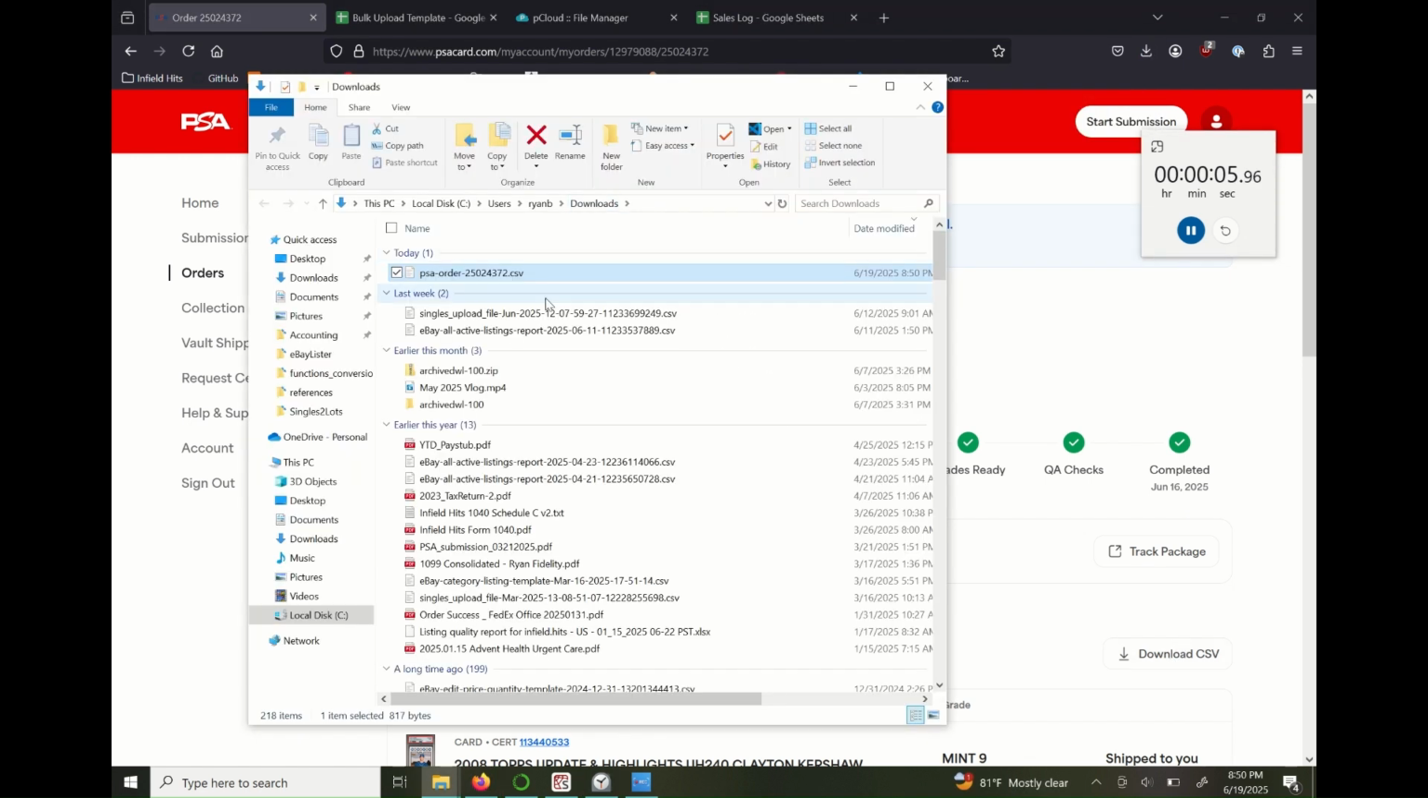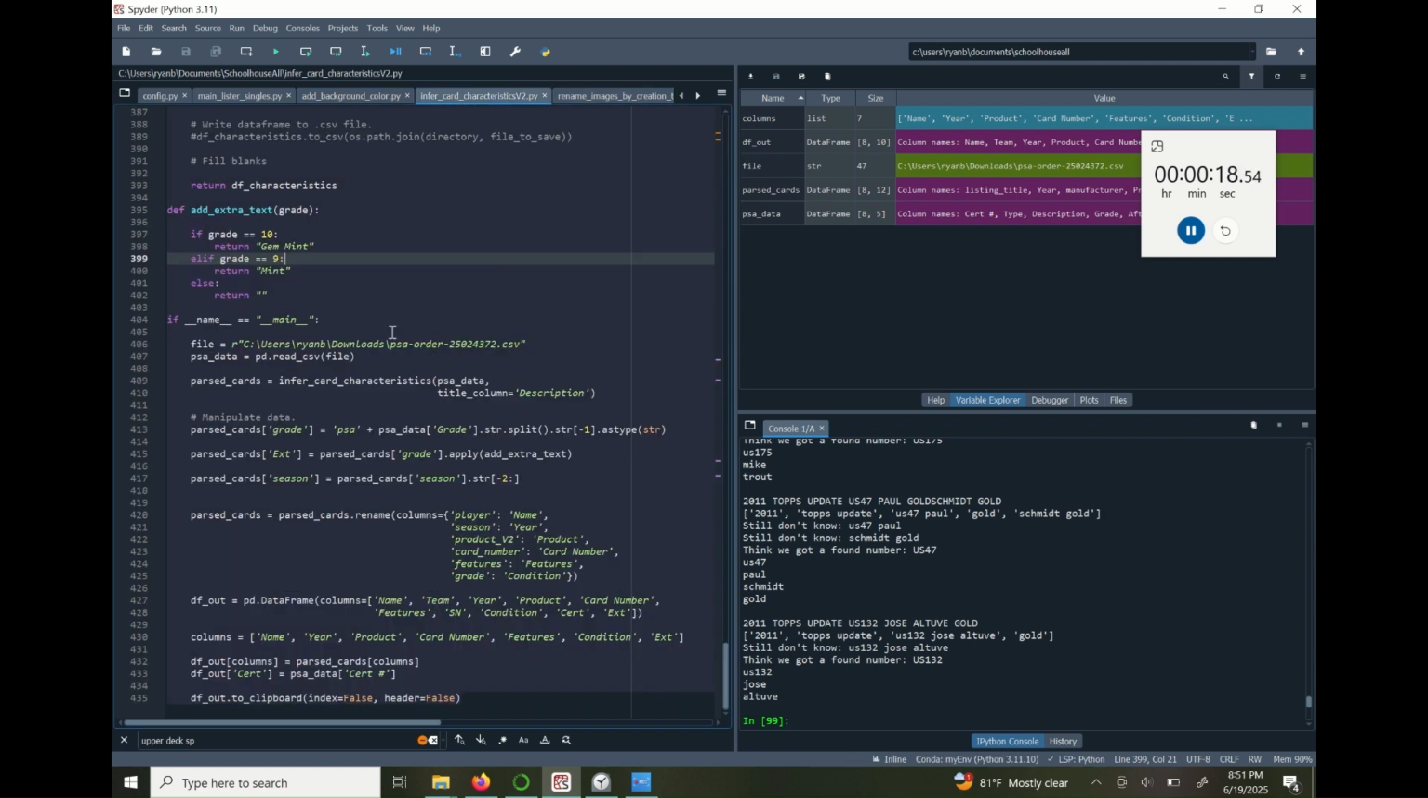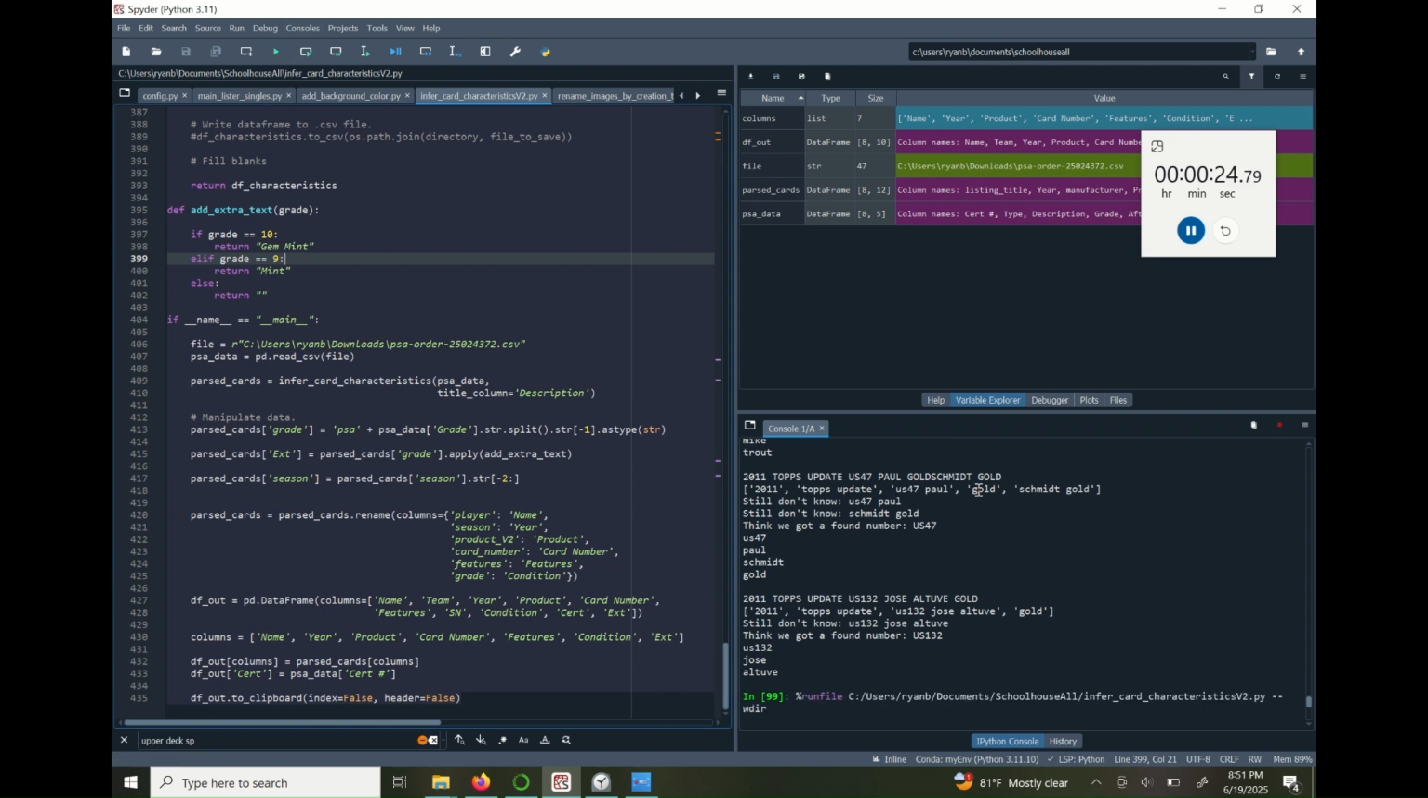And the key thing here is PSA has already done a lot of the work for me. And so why would I remake all that information? I'm just going to take what they've done for me already. So they've done the card characteristics, and you can see here I got that file name ready to go. I'm going to go ahead and run this file.